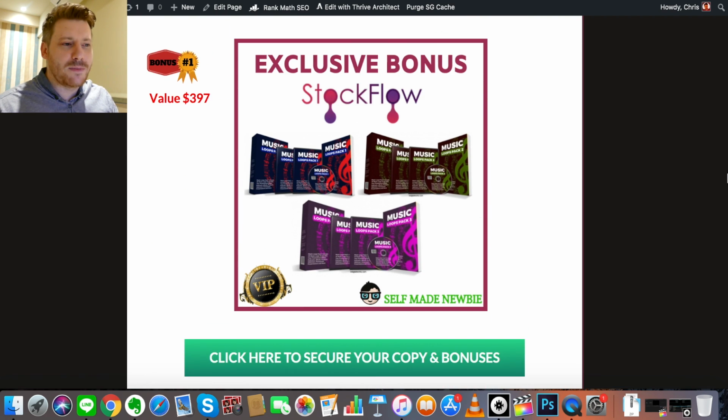Now, the way this bonus page works is if you click on any of these green buttons, what that does is it locks in these bonuses before sending you off to the StockFlow vendor sales page, because my bonus page is integrated with their vendor sales page. What that means is if you do decide to purchase StockFlow through my link, you will get StockFlow and all of these bonuses sent to you in one big bundle that you can access immediately.